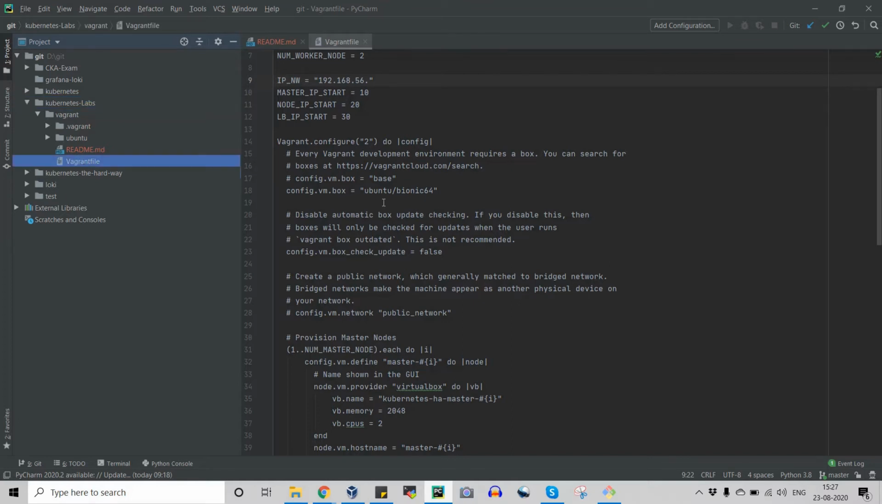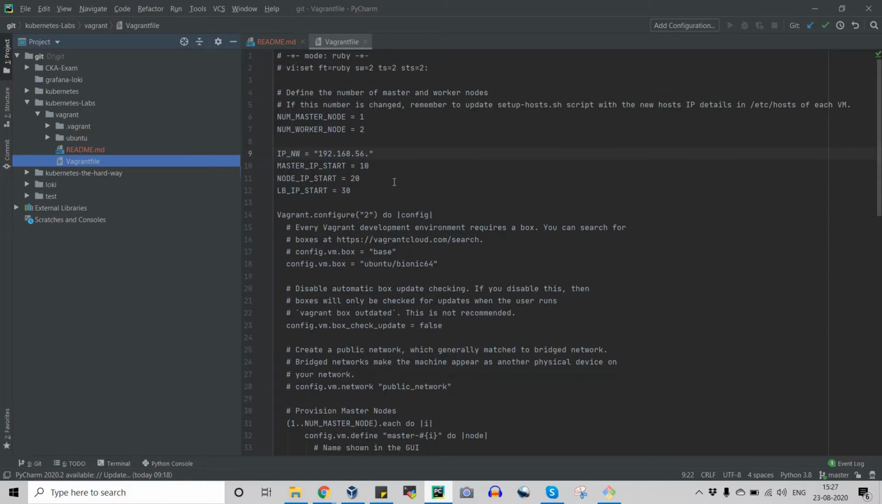Just click on it, and after clicking you will see a document. Here in the document, what you need to consider is basically the number of master nodes. In your Kubernetes cluster, however many master nodes you want to put, you can just type the number here. It will do everything on your behalf.